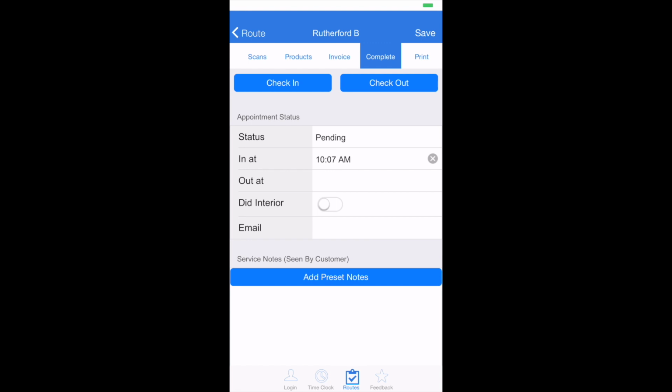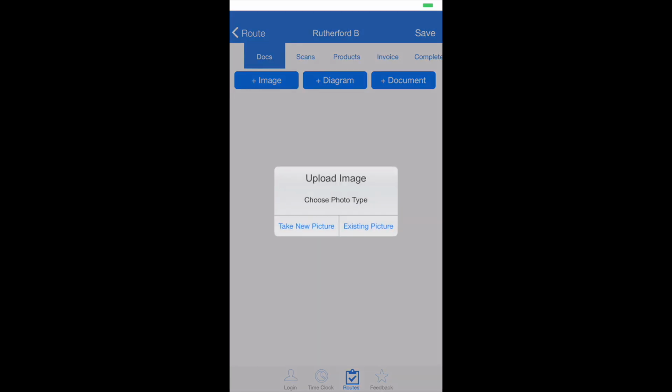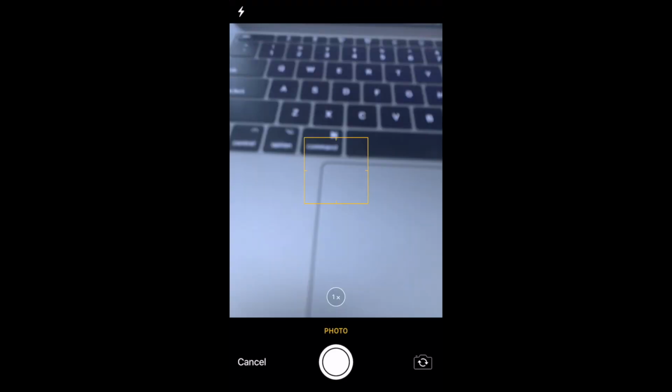There are 4 tabs in TechRoutes on the top. If we scroll over just a little bit, Docs, Scans, Products, and Invoice that you could use while servicing the appointment. We're going to start with Docs. In the Docs tab, you could see there's Image, Diagram, and Documents.